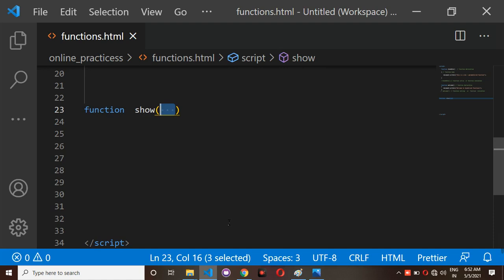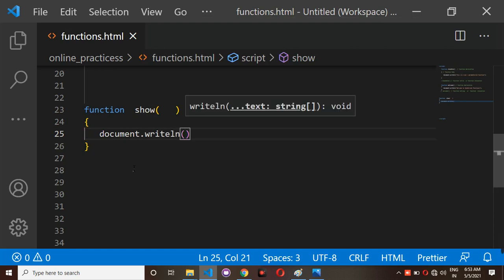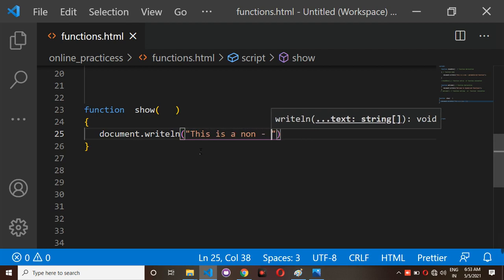Inside the parenthesis brackets, if you are not writing anything, that is called a non-parameterized function. And inside this function, for example, here I have written document.writeln. For this document.writeln, inside double quotations, whatever message you write here will print as it is on the screen. So this is a non-parameterized function. That's why I am writing this is a non-parameterized function.